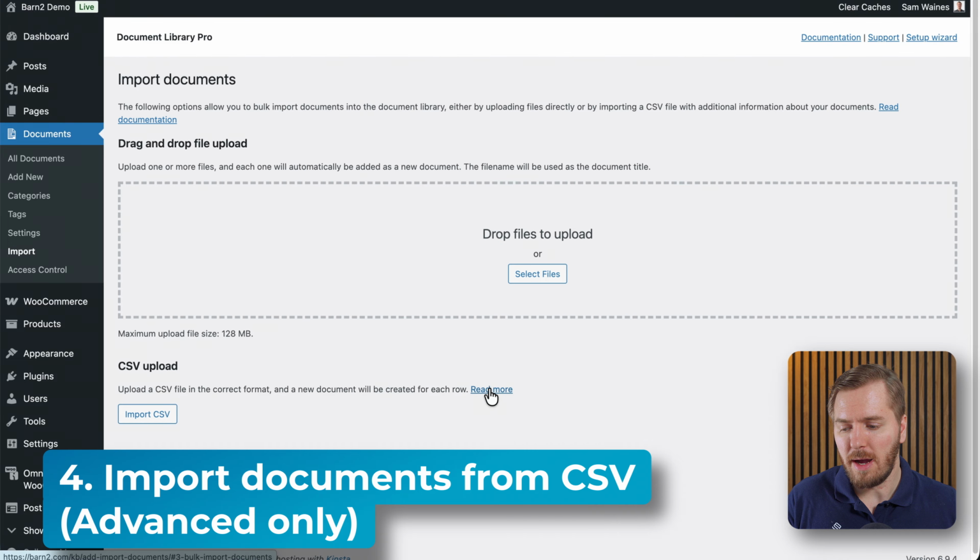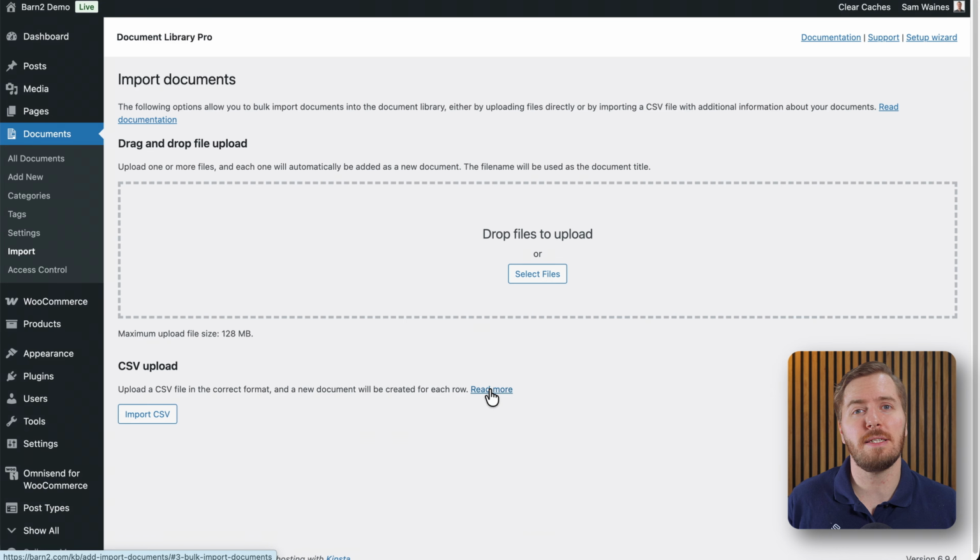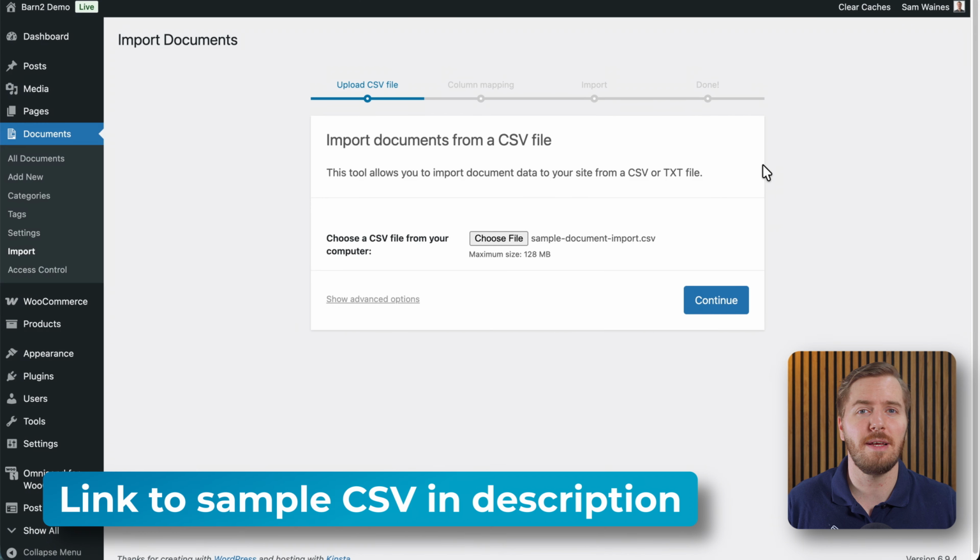And before that, I would suggest clicking on this Read More button, going to our documentation and seeing how you should create or format that CSV file in the first place, adding all of your documents into it, and then uploading it to the site that way.